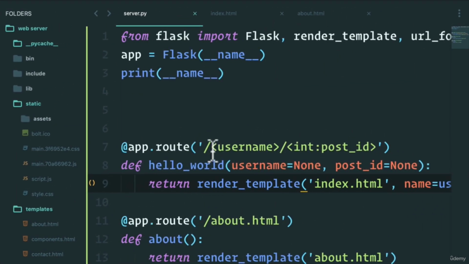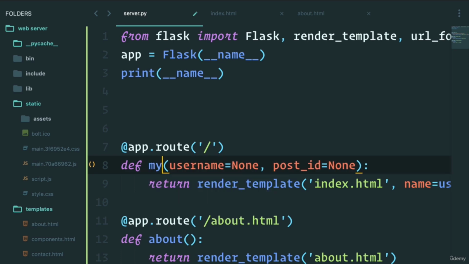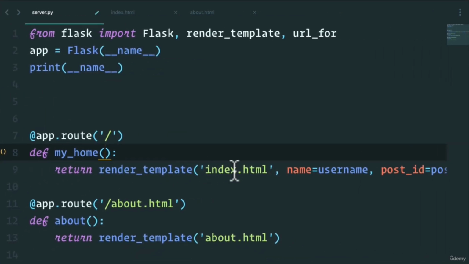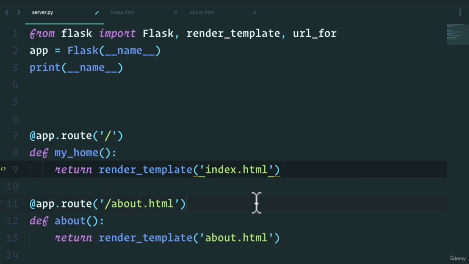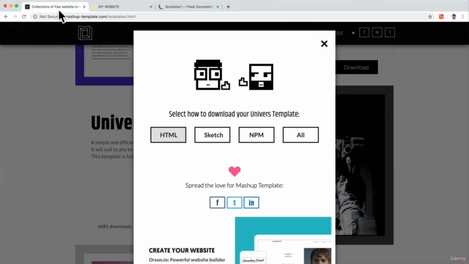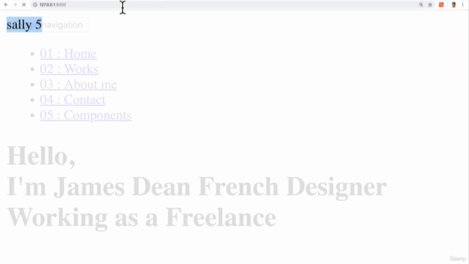And for our home route, let's remove what we've had before. And let's just call it my home function that takes no parameters. And instead, it's just going to return for us our index.html with no passed in parameters. So let's save, go back to our page or my website, and see what we get when we refresh.